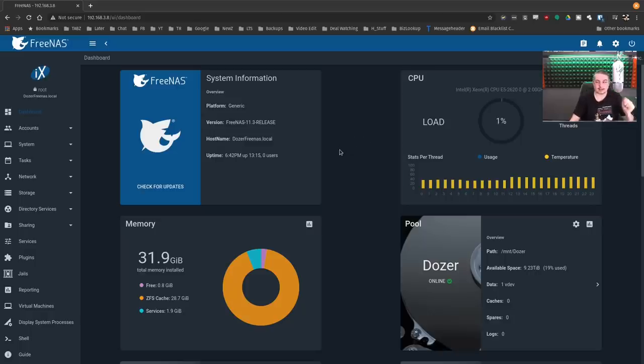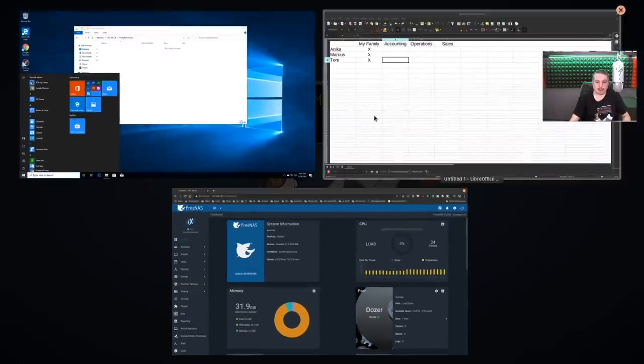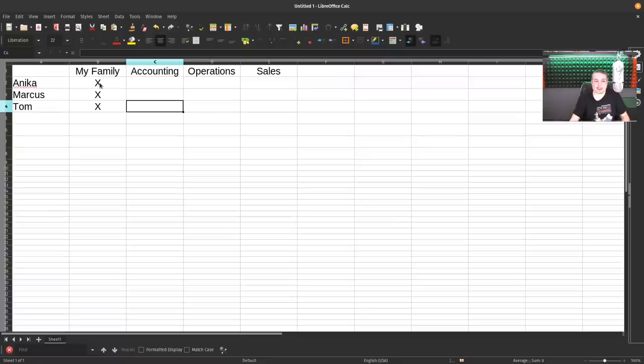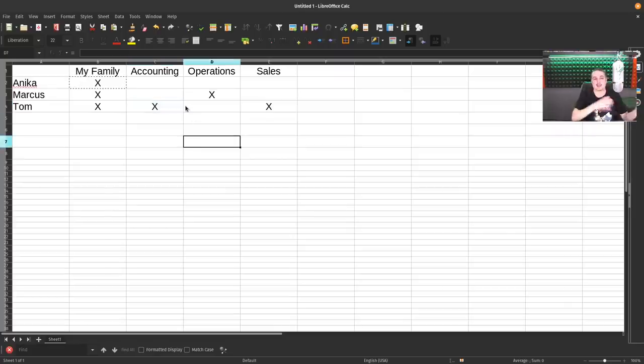All right, FreeNAS 11.3. So we're going to start with how we set up the permissions by looking at a little basic chart. Whenever you're setting up permissions, and this goes for Active Directory or anything, and you have a couple different groups, I do recommend laying it out in some type of format so you understand what user gets what permission where. So let's just say we have accounting, operations, and sales, and maybe you have a crossover of who belongs to which group, and you would just check the boxes.